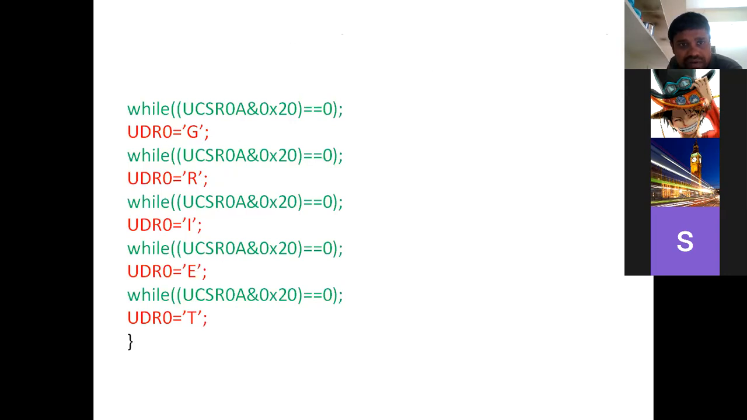Suppose I want to transfer GRIT. In the loop, the setup is the same. In the loop, first I want to transfer G, but I want to check whether the buffer is empty or not. G will be sent to the UDR. Before going to R also I want to check, because G is nothing but 8 bits. It will take some time.